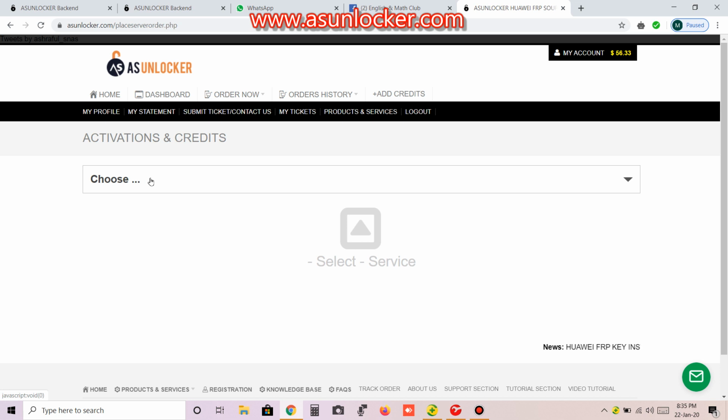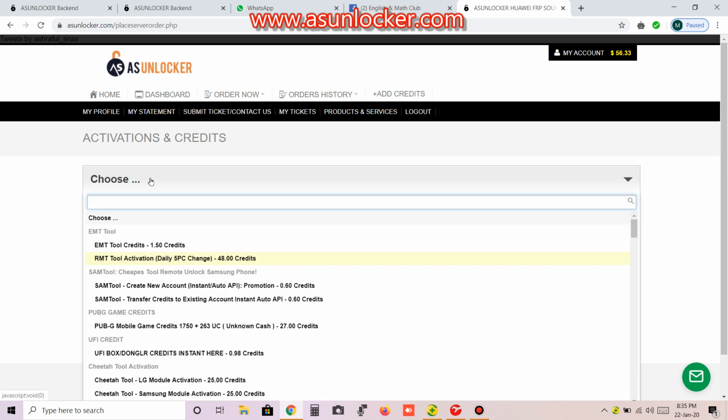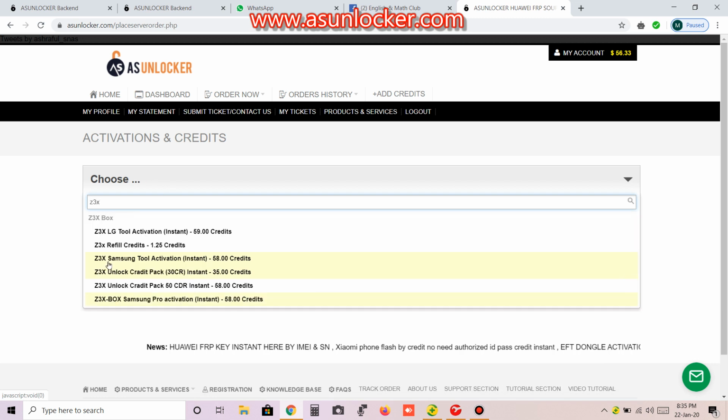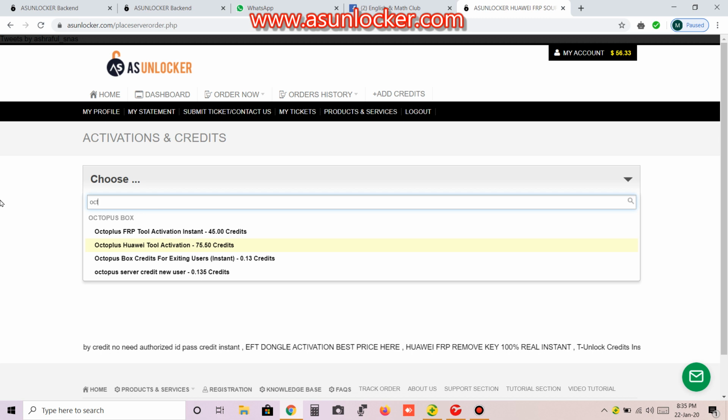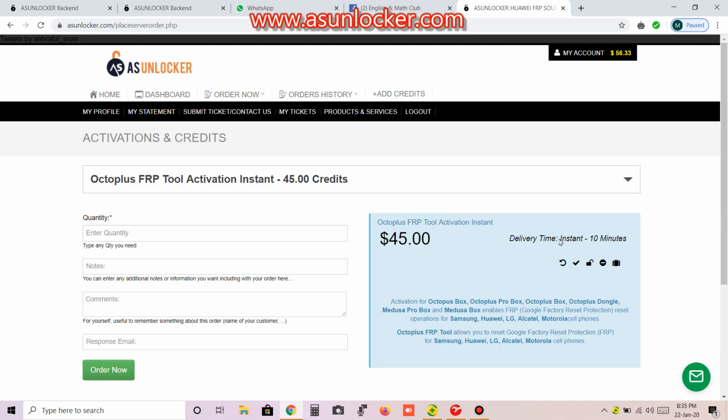Like this, you can see the choices. First click here and type your service name, then you can see the service, such as Z3X credit or activation. So type Z3X. You can see all Z3X services here. If you want to buy Chimera Tool credit, type chimera. You can see all the chimera services here. If you want octopus service, type octopus. You can see all the octopus services and price here. You can see the time also. The service will take instant to 10 minutes.